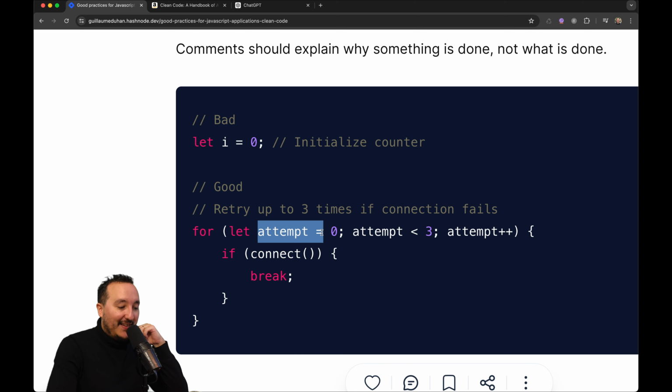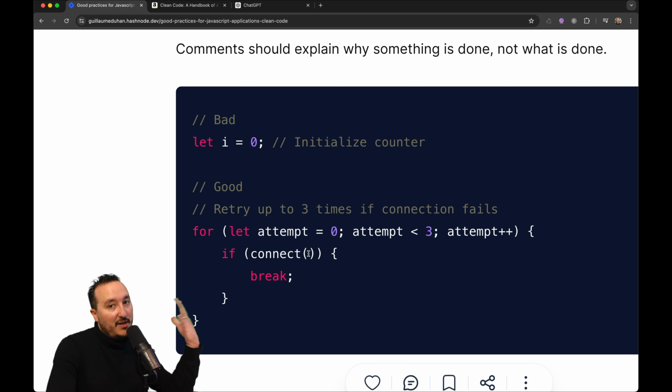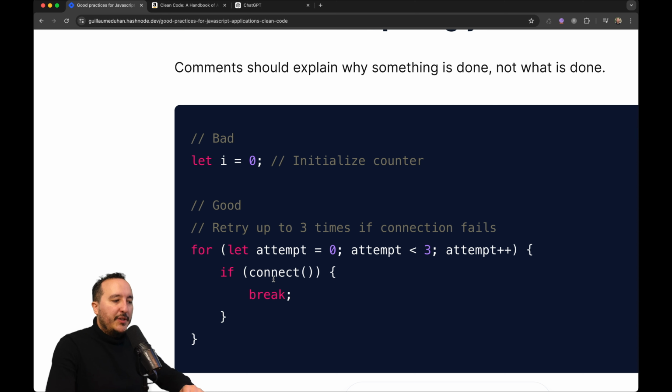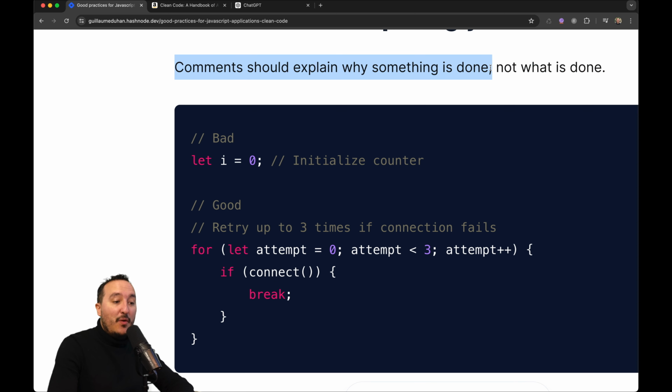So we got let attempt, and we can see the difference with the i up here. If attempt is under 3, we continue, okay? So it means that at 3 it's going to stop. And we got the function connect that is called, and it's going to break if we don't connect. Of course, here we call the function connect, okay? In this situation, this is a function that we call, so the function will be called. And here we are supposed to return something in the function connect, and if we are connected, we break, okay? So again, comments should explain why something is done and not what is done.